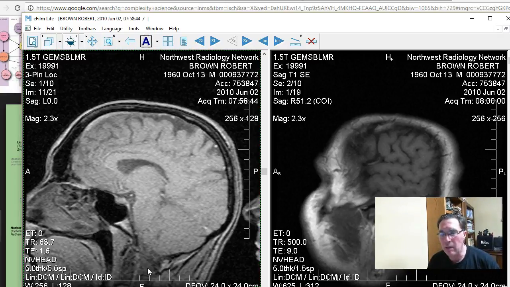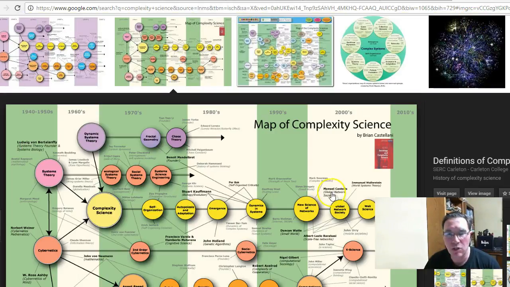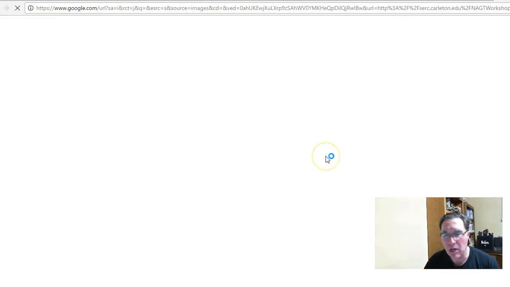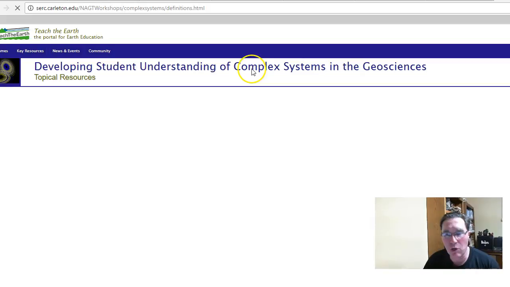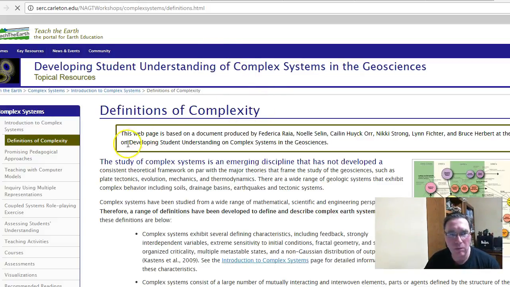And I think in business and in life, this happens far, far more than we want to admit. That we just make snap decisions based on faulty data with faulty thinking patterns, and we make really bad decisions. And these decisions can be catastrophic in nature. So I urge you to learn more about complexity science. And here's the map of complexity science here. And I urge you to learn more about it. The study of complexity systems is an emerging discipline that has not developed a consistent theoretical framework.